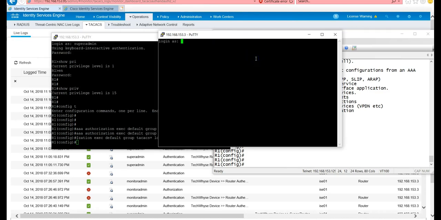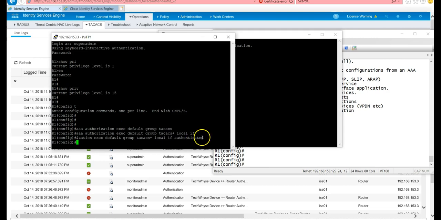Okay, now I have super admin, and I'm going to enter the password. You can see it doesn't give me that prompt again, so I don't need to do enable and enter the password again. So that's what this command can do for you.